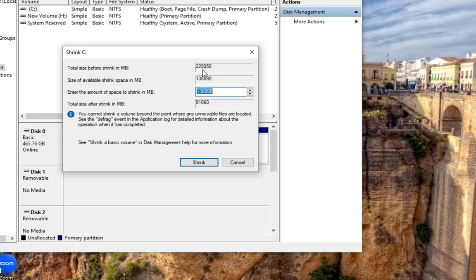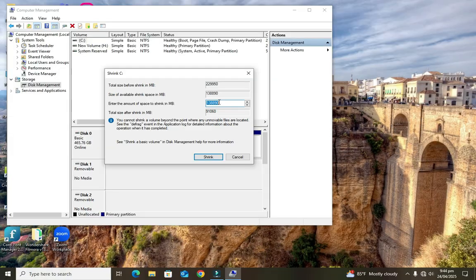That is 229,950, around 230 gig. And now the size of the available shrink space. This is the space that I'm going to get out of this total volume. Here I can even enter a number, but if you want Windows to calculate it as it is, it can do it for you. This is the total size after shrink in megabytes. So I will have almost 91,061, that is, I'm going to get almost 91 gigabytes of space.